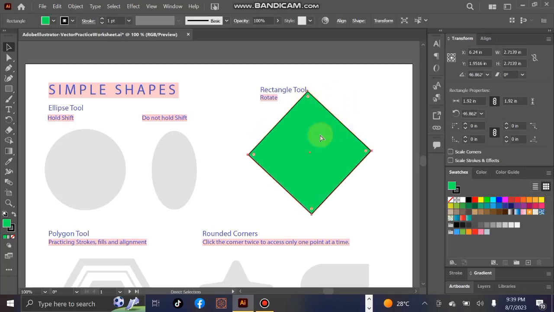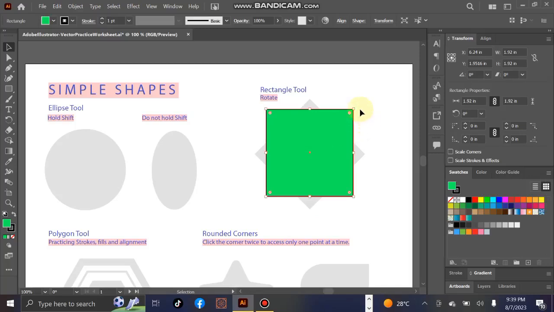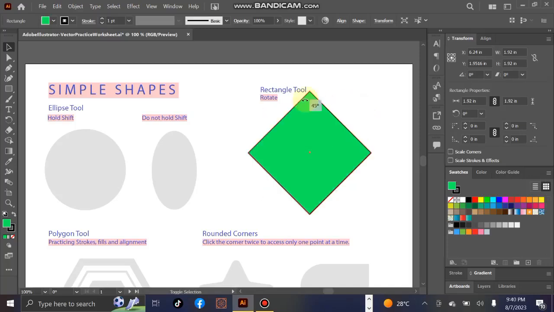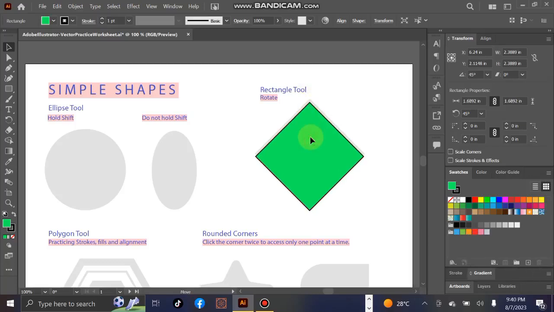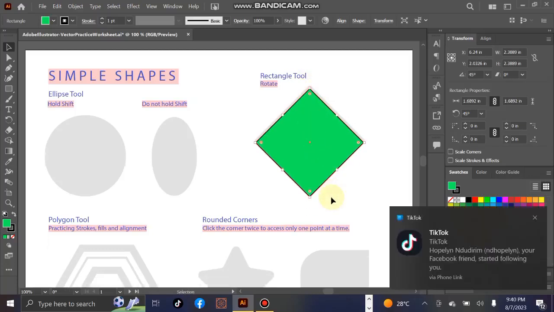Okay, but I will go with the one of a perfect 45-degree angle. So I will just hold down my shift, come here, and hold down my left click and move. Okay, then I can reduce the size. All right, so that's for that one.